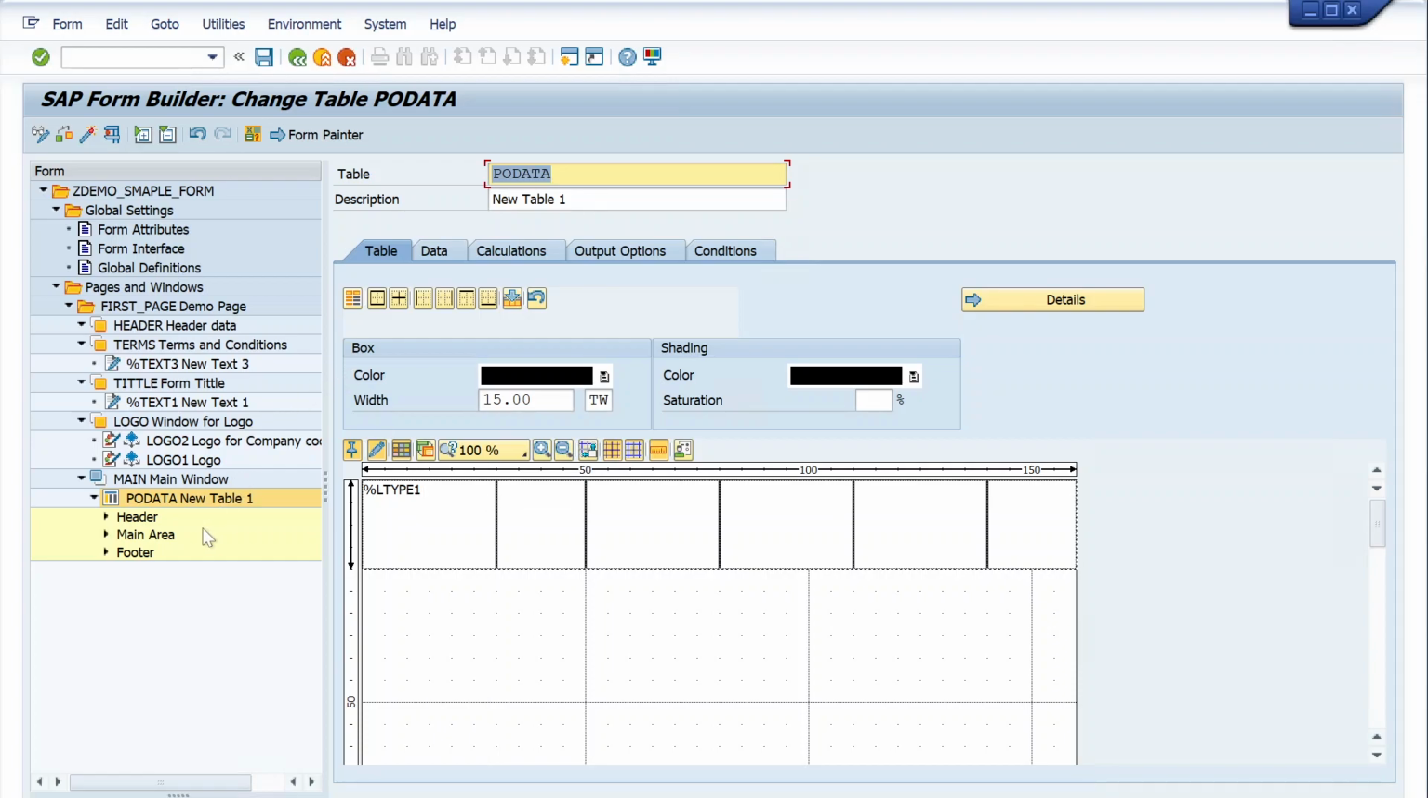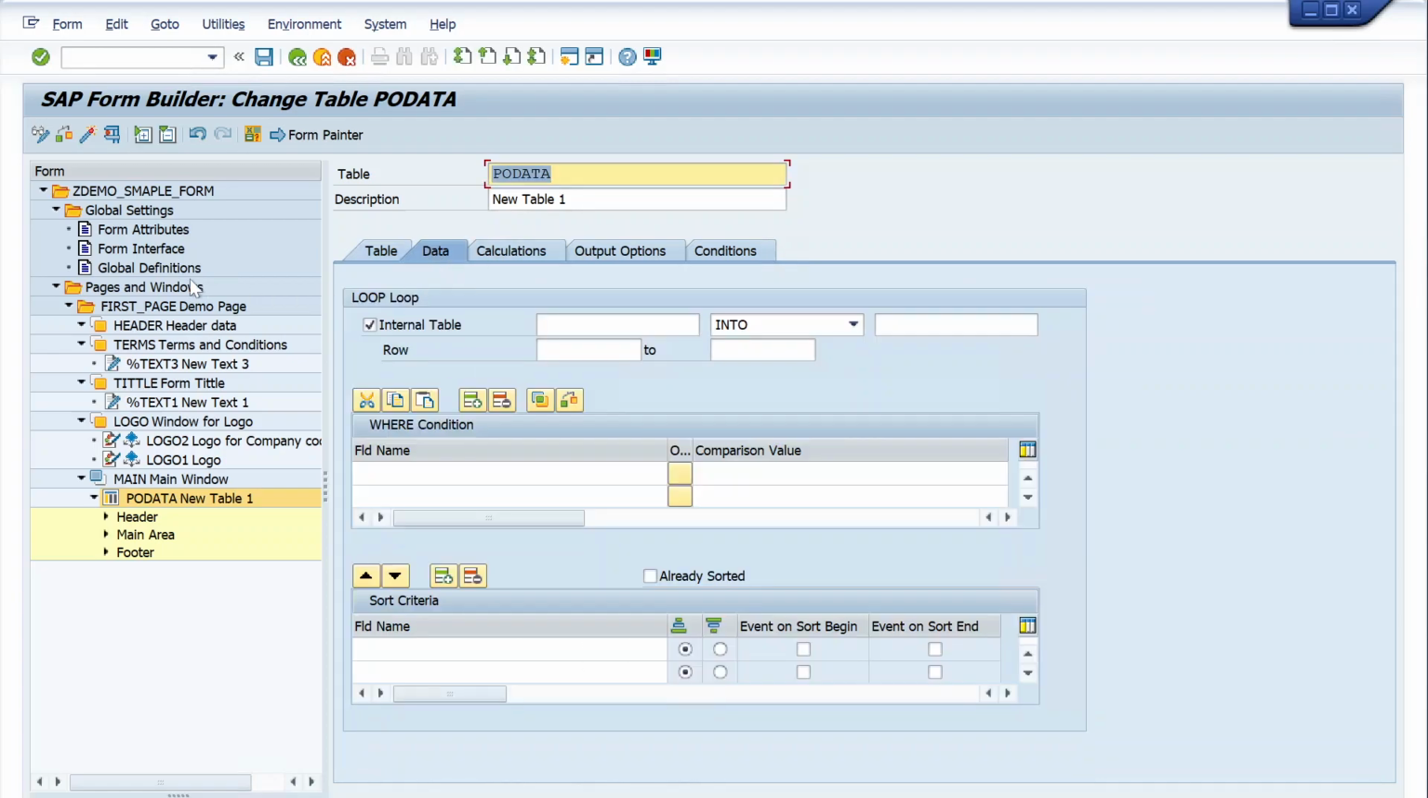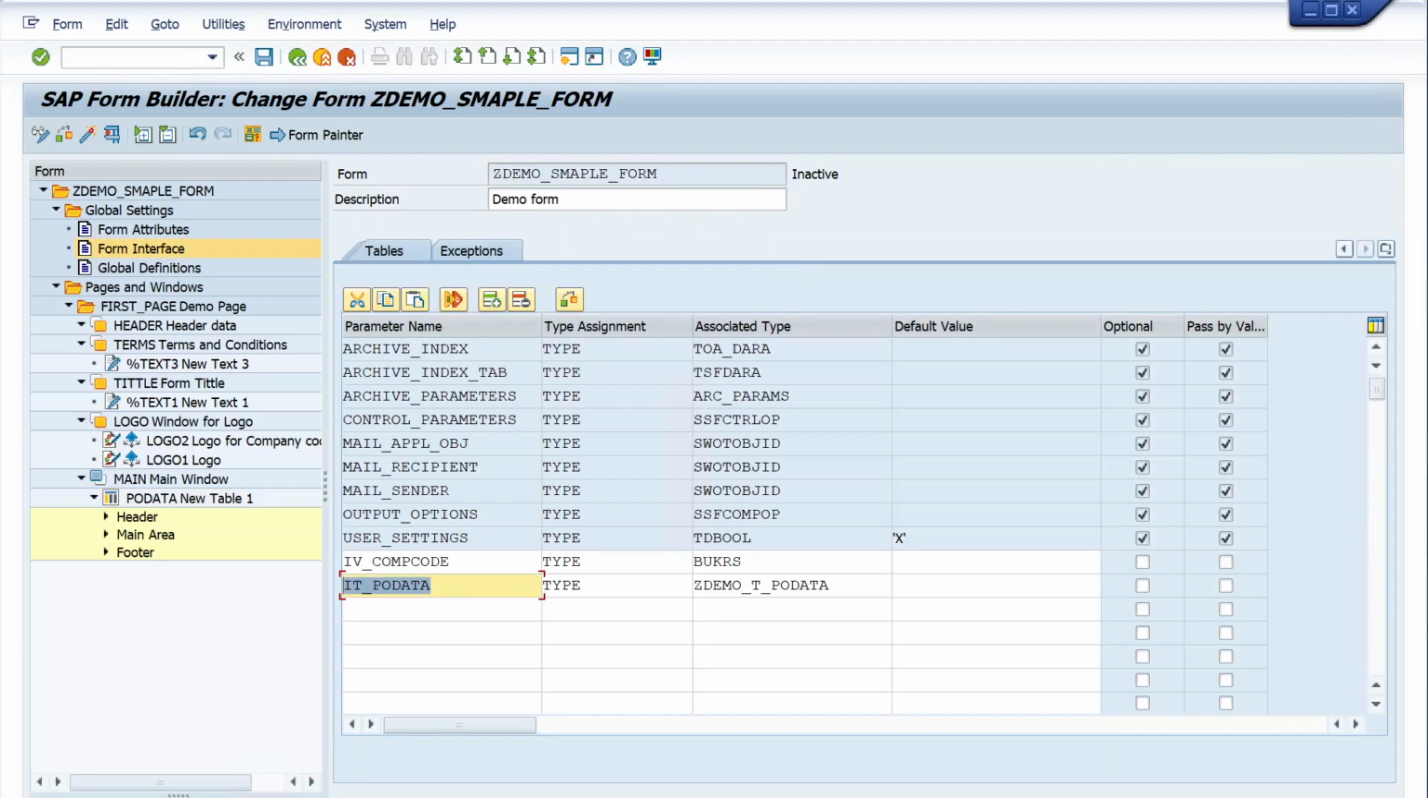Now I've designed the table, but what about the data? We need to populate the data, right? What is the source for this table? What is the data source for this table? This one, right? PO data importing parameter, yeah.